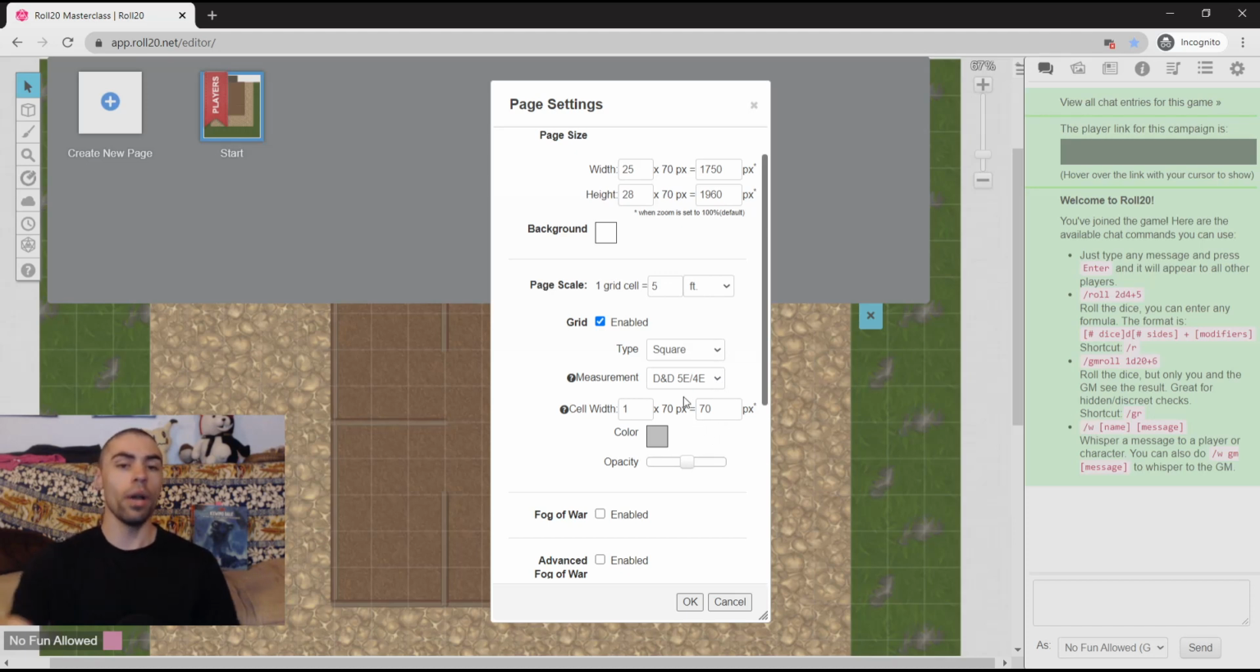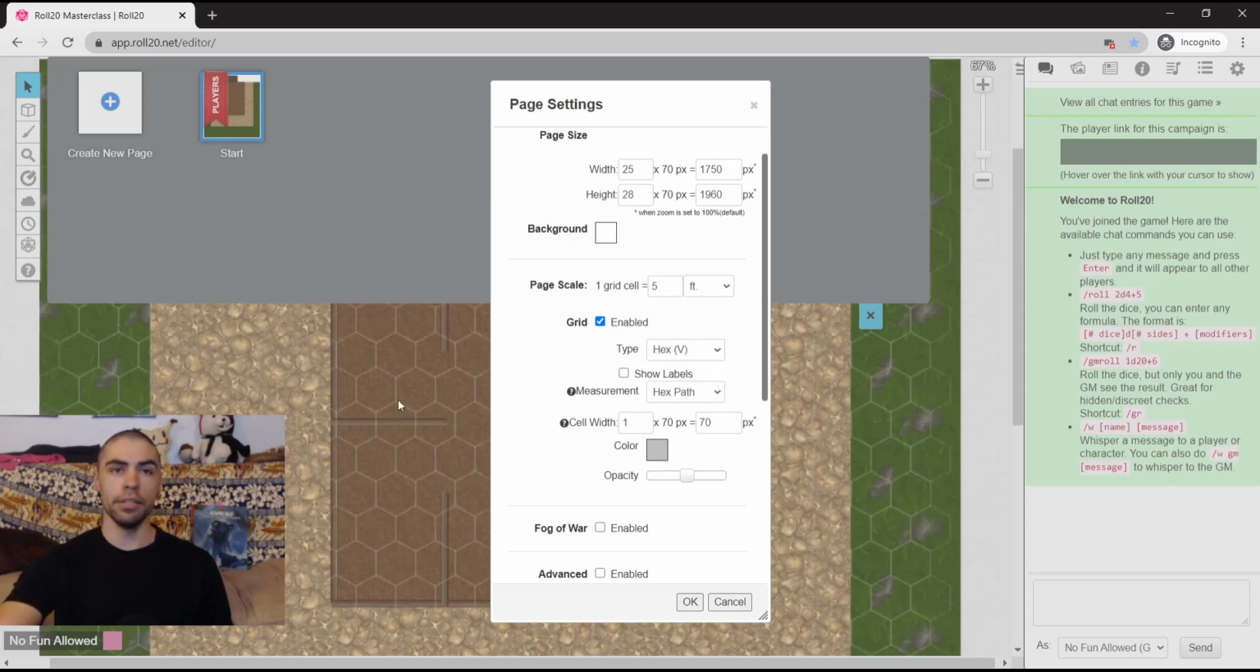So depending on what game you're running and what map you're trying to go for, you can adjust this thing completely. And that is fantastic. In addition, we don't have to work with just squares. We can also work with hexes. We can use vertical hexes, which you can see here. And we can also work with horizontal hexes.